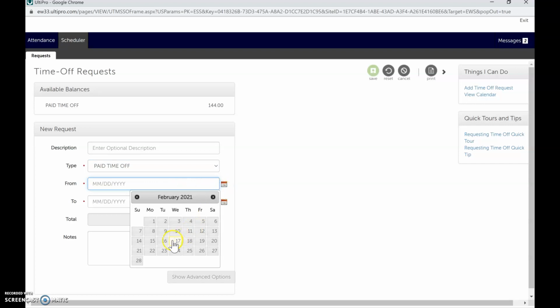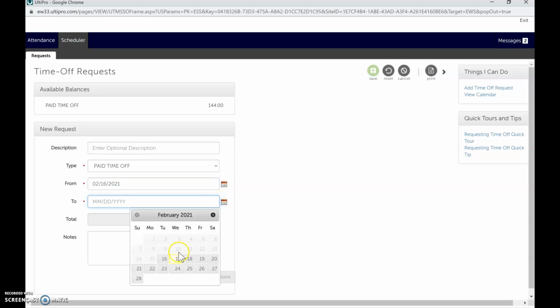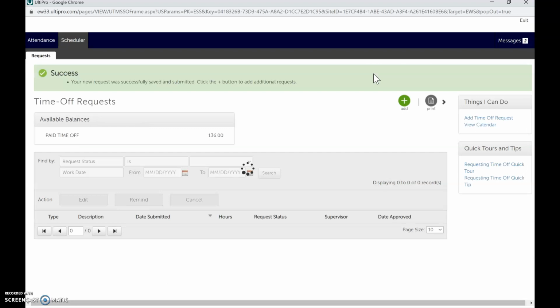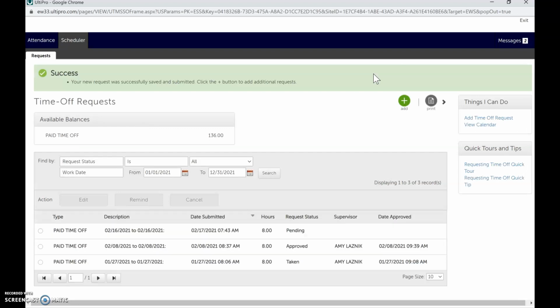You choose the days or day that you want off. And then you hit save. And then that will send me the request and I will approve it. And then your vacation time will be, you can see it on here, it'll be approved.